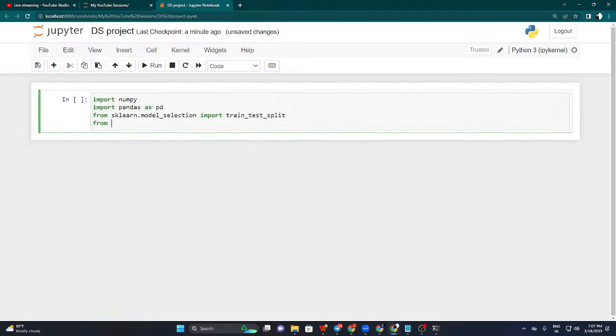Then again from sklearn.tree, if you want to import decision trees, import DecisionTreeClassifier. Guys, please do check on the spelling mistakes, because a single spelling mistake will give you false errors. Okay, next, DecisionTreeClassifier.